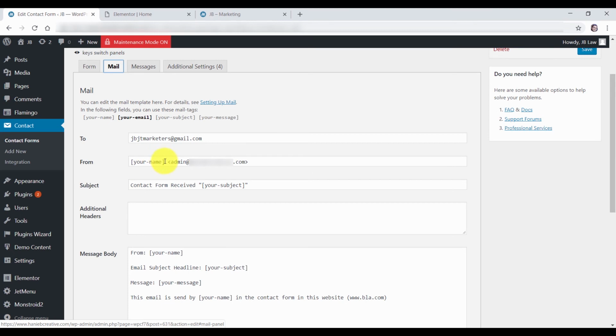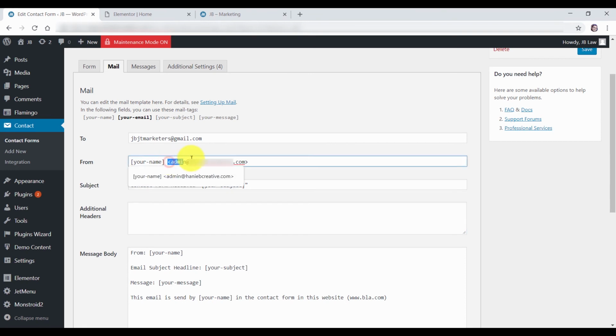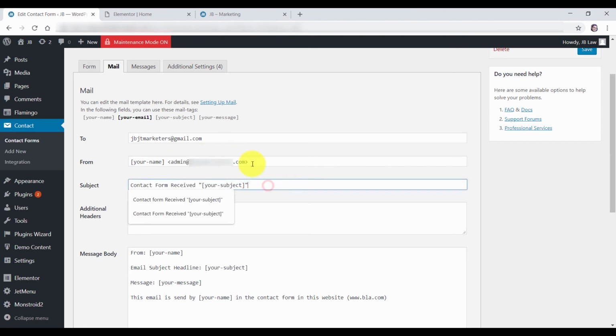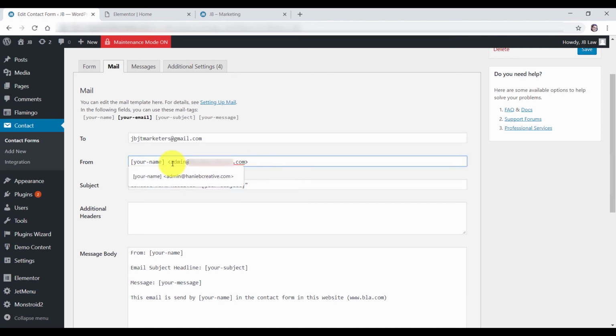And from, you need to put in this code bracket, your name, as you can see over here. So this will be the sender's name, and you need to put in your domain name email address so the mail will recognize it. So it is very important. So basically it will be just admin@yourdomainname.com.